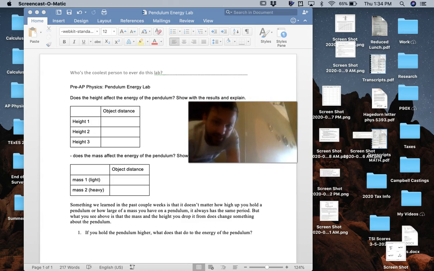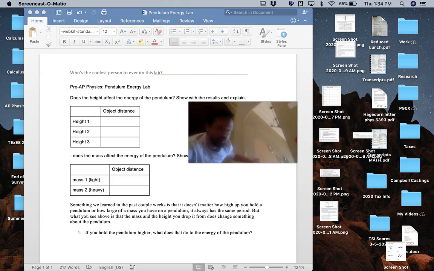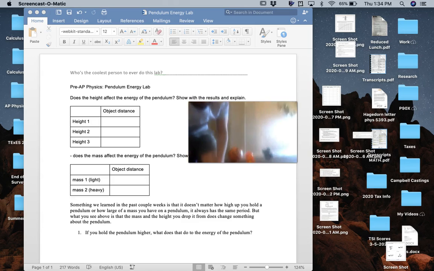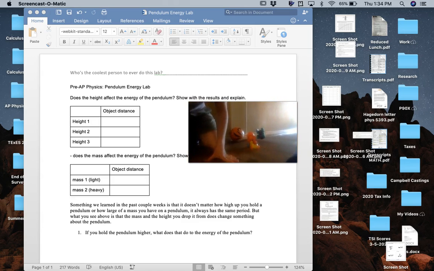I have created a pendulum that goes to the top of the roof. You don't need to do something like that. If you want, you could just hold the pendulum at the same point every time, and it goes all the way down to here. I've created it close to the floor so I can put an object right here, and the pendulum can run into that object and hit it a certain distance.